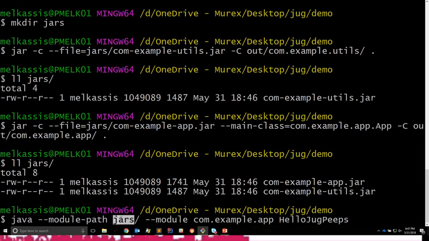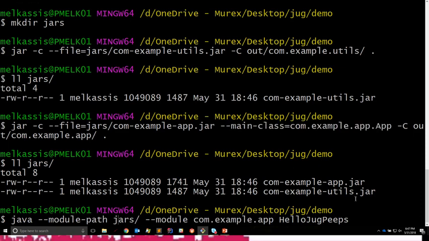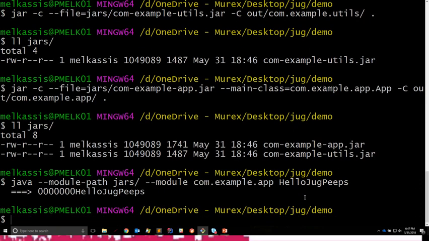Yes, so let's just go over the elements again. So the module path is going to be jars, because that's where my jars are. I need to specify the module. It's com.example.app. And since I specified a main class for it in the command above, normally it won't fail. Normally. And it didn't. So here you see, hello Jug peeps, it padded to its left some zeros. Okay, very simple. So basically this is how you build a module, this is how you build the modular jar.